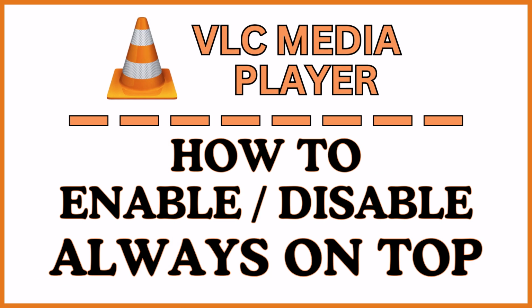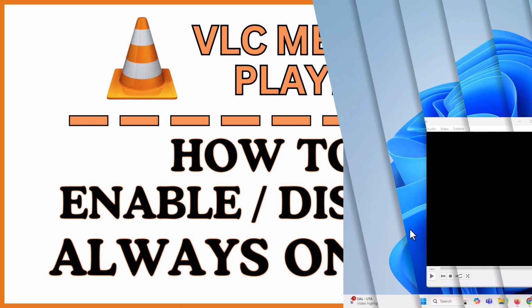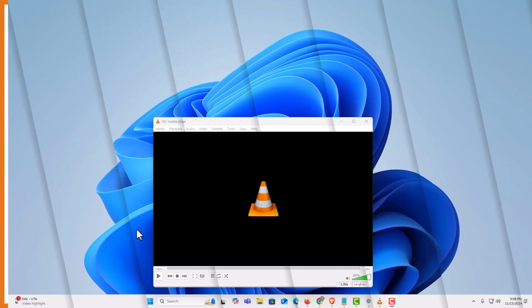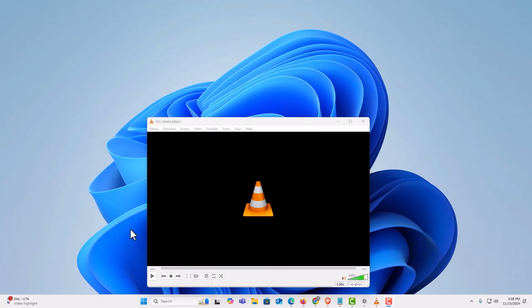This is going to be a video tutorial on how to enable or disable Always On Top in the VLC Media Player. Let me jump over to my desktop here. I am on my desktop now and I have the VLC Media Player opened up.